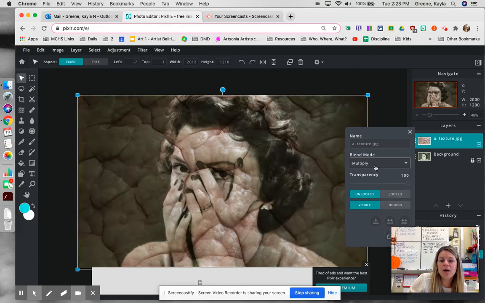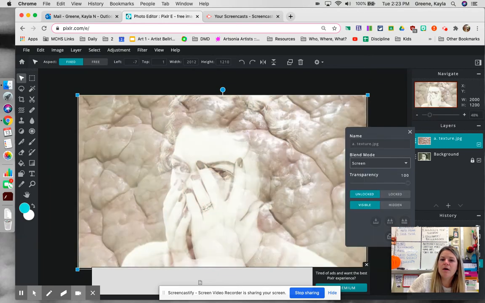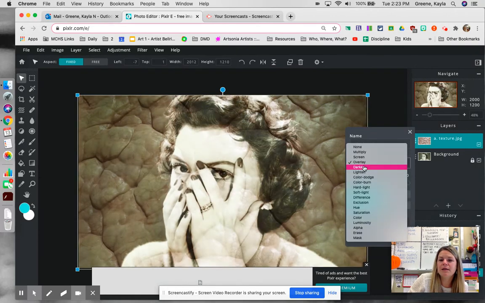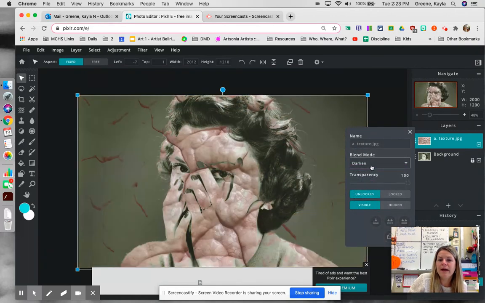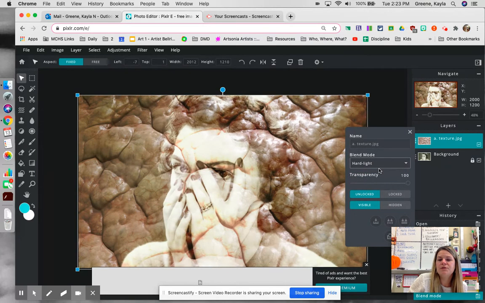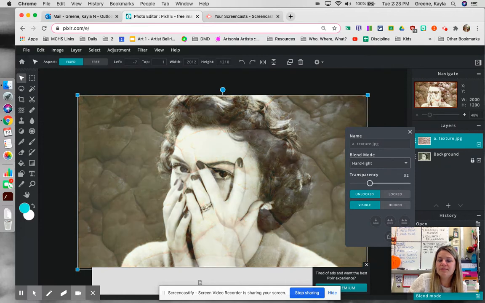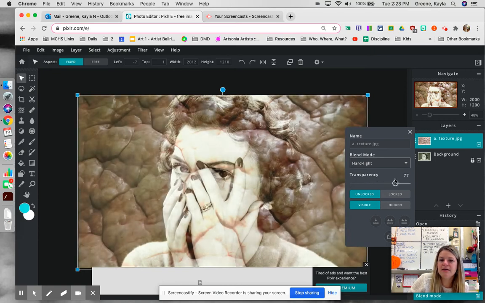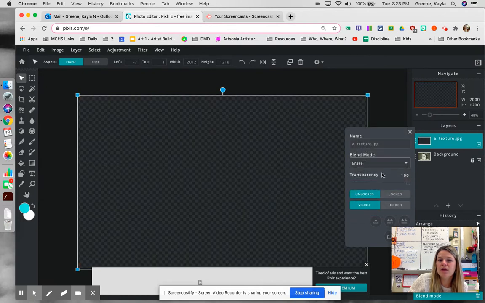Click down through a couple of them to see how the blend mode interacts differently with the image underneath it, and just pick one that you like. We used overlay yesterday for the hair color change. They don't all do the same thing though. So find one that you like, and you can also adjust the transparency so that the texture image is a little less obvious. However you want to do it is fine. So play around with those.